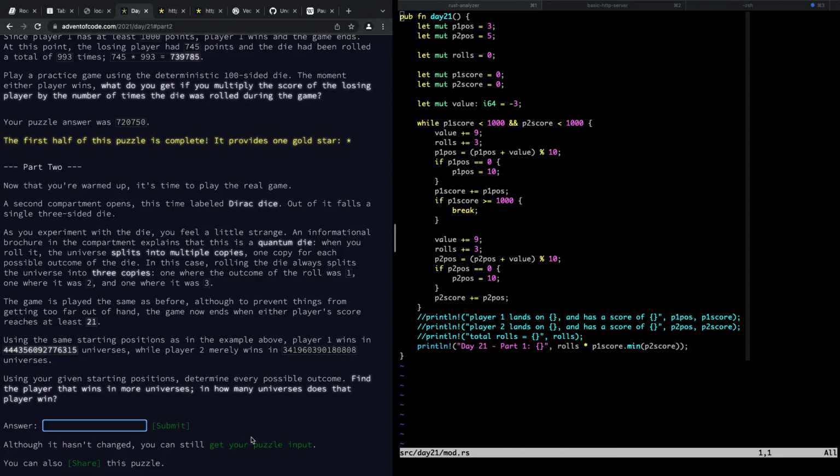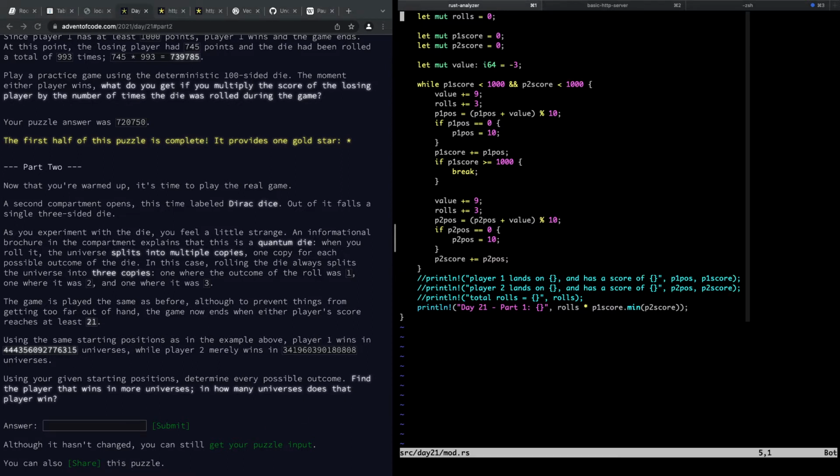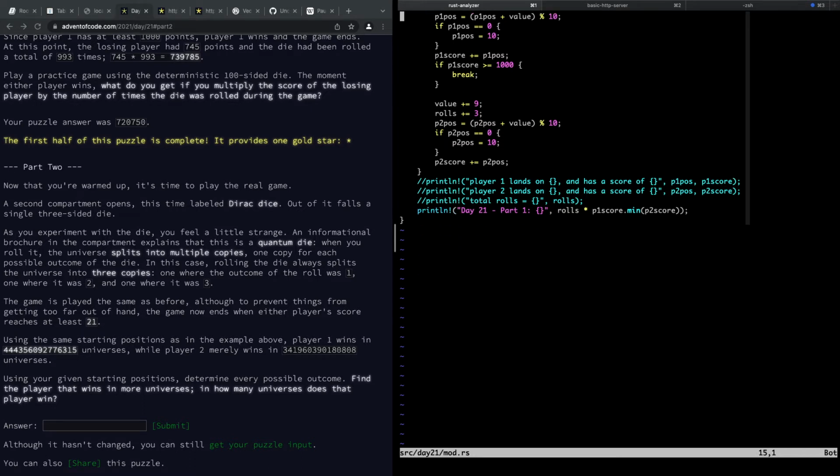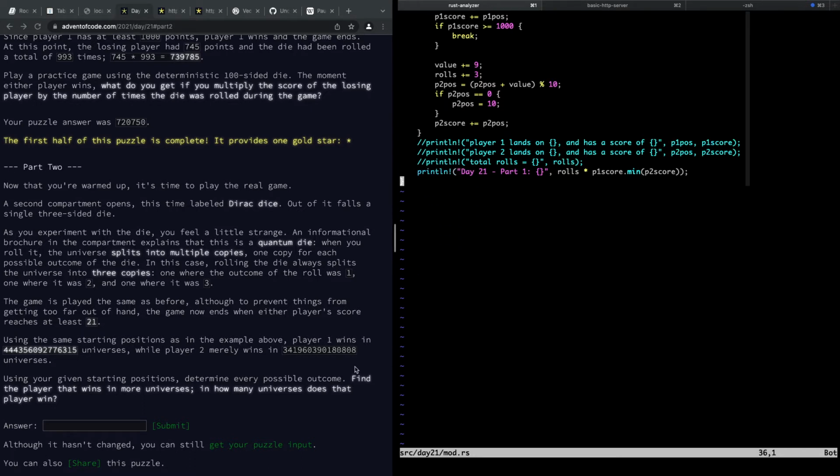Wow. I don't even know where to start. Okay. So I think we need to do some thinking first. So every time you roll the die, it splits the universe into 3 copies. So let's just draw a little. So we have a single die which can go into 3 different universes, but you're going to roll it 3 times.